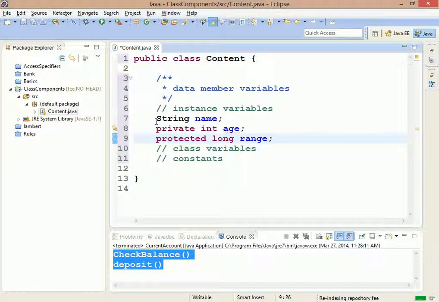And the other modifiers, which we'll be talking about later. You could have final in front of this. Final in front of this. Okay, I'll come to that one. So this is how the instance variables look. And within the instance variables, so let's move to the class variable.